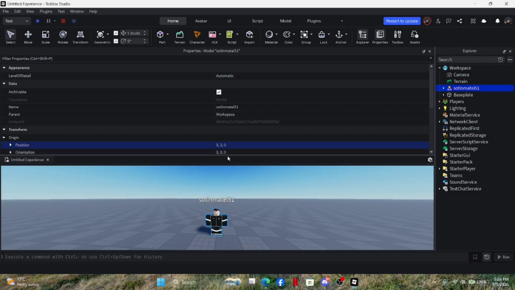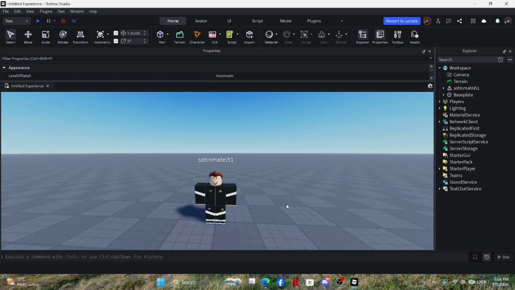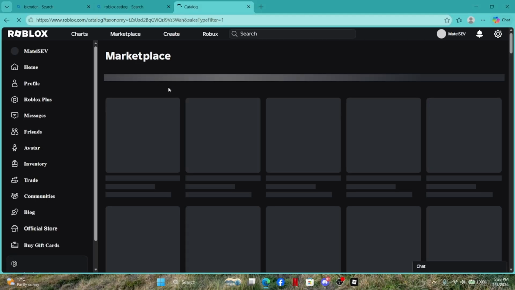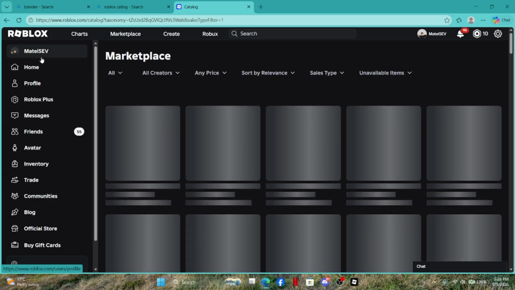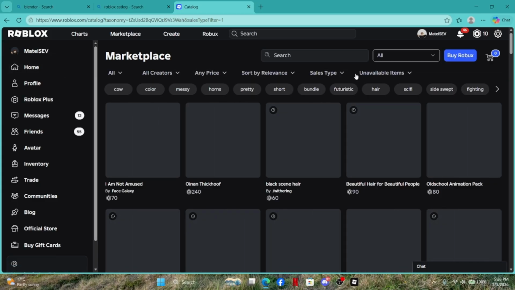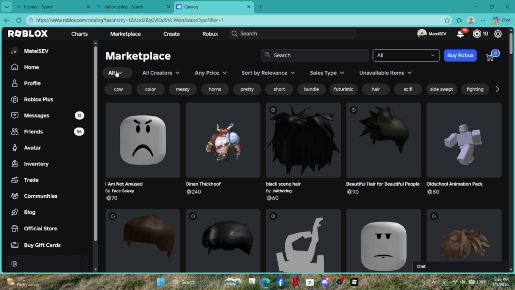Now, you don't need this anymore. So, now, going on your browser, you're going to type Roblox catalog. So I typed it wrong, but it's there. Roblox catalog. Oh, great. Now, what you're going to do is search for a specific kit.